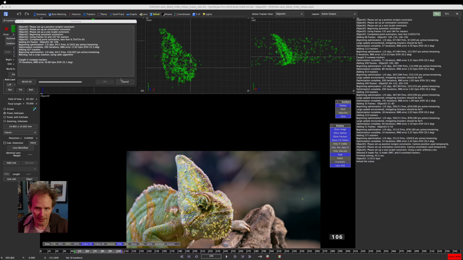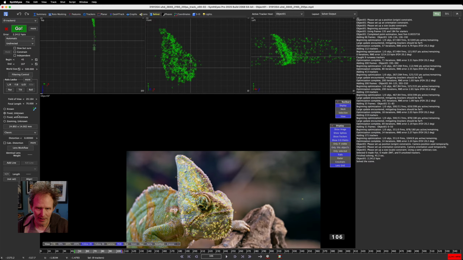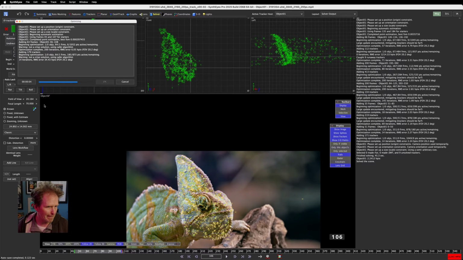This really is taking way too long, so I'm probably going to cancel that. I'm going to say known. I'm going to go again and just try and see if this helps. God, adorable. They really are. We're going to try this one more time with a known lens.